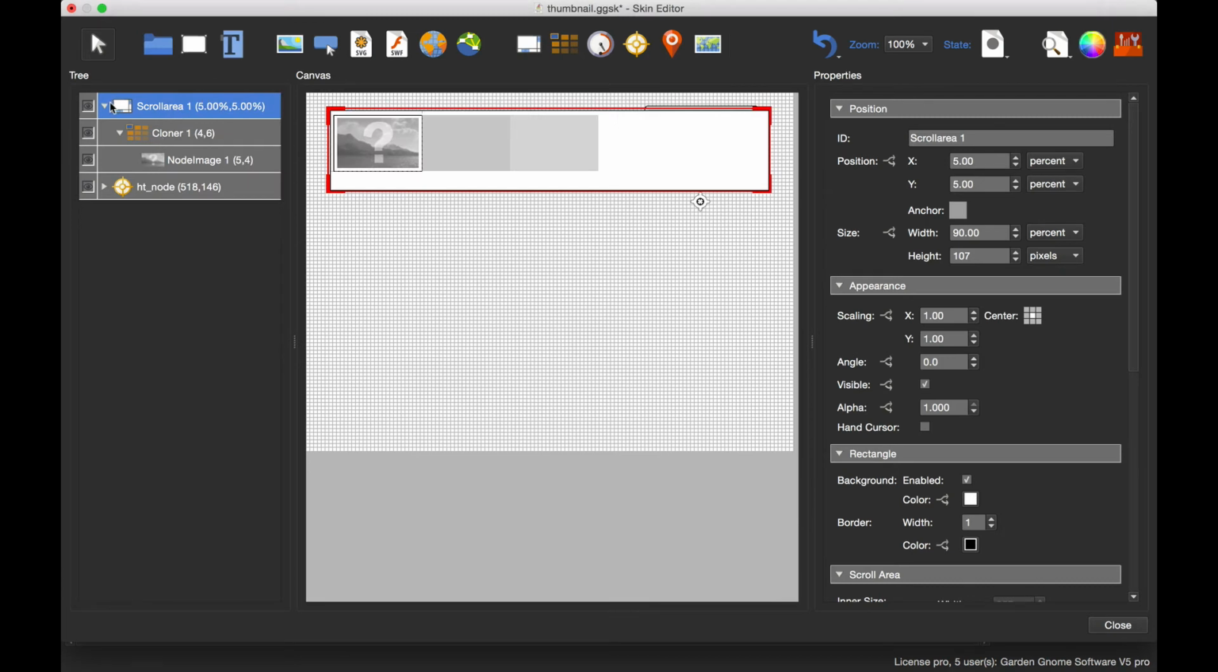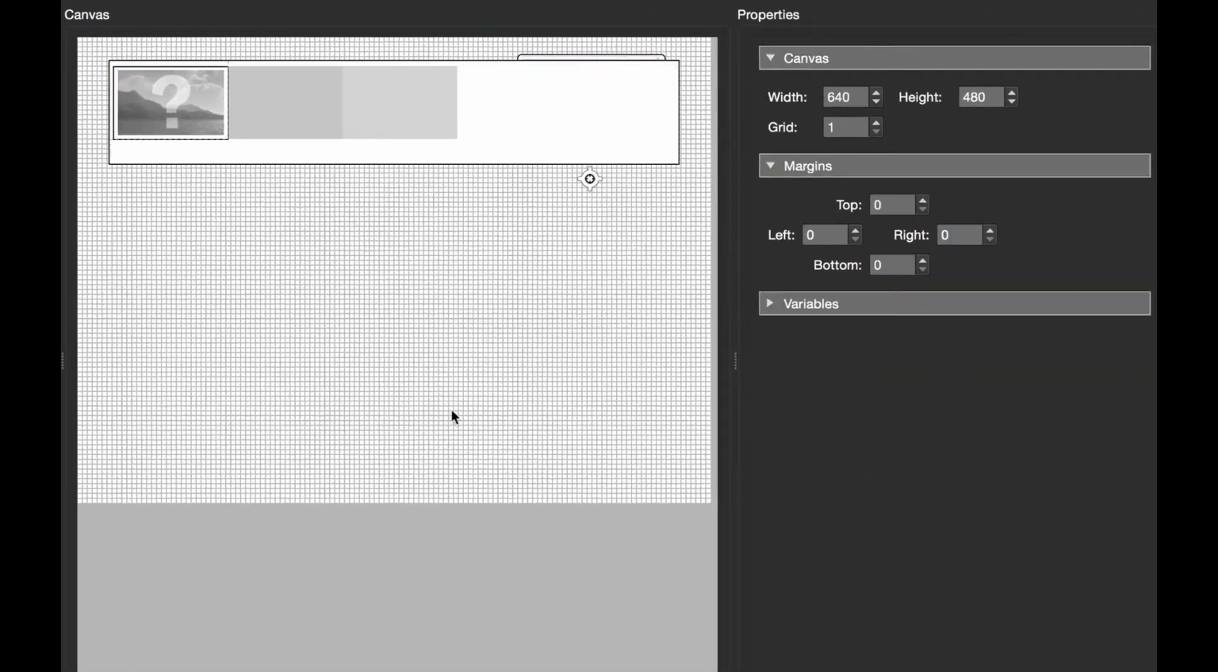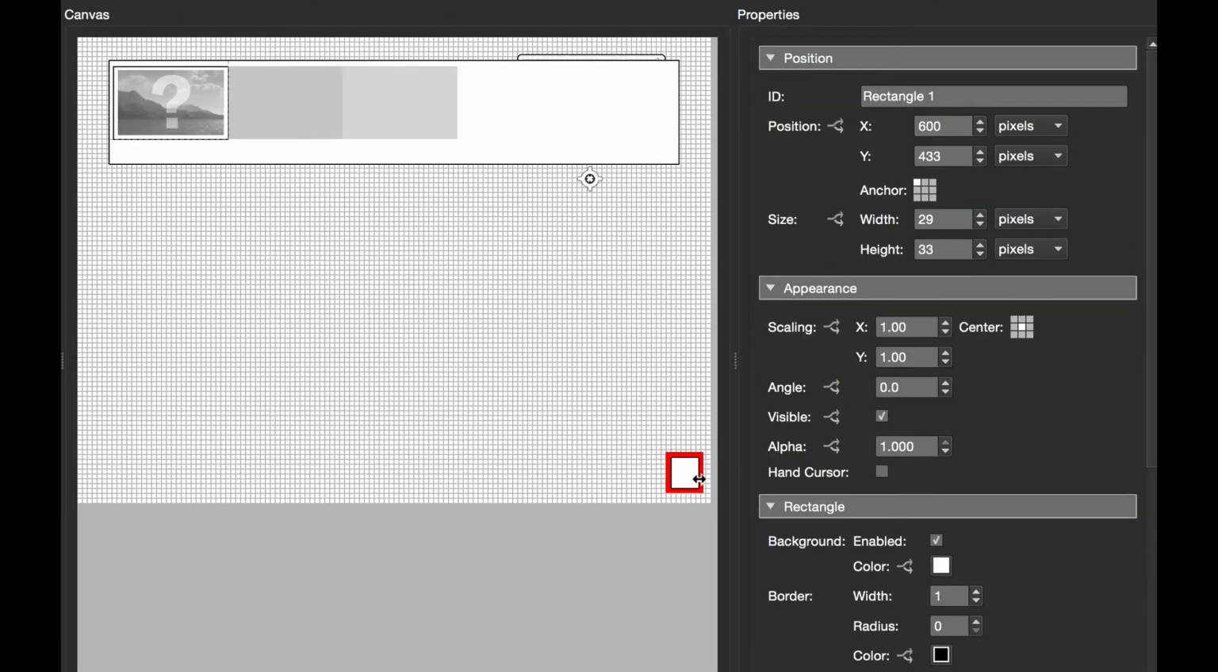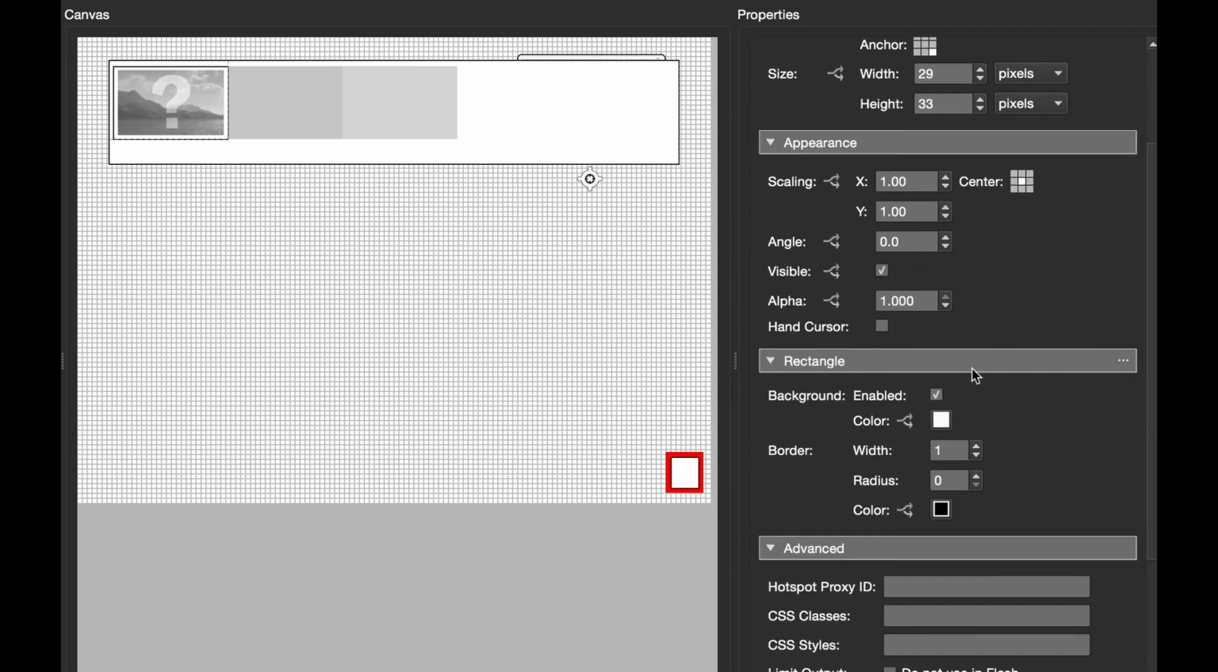Right, okay. The other thing I want to do now is hide this, and I'm going to make a button to show and hide it. So I'm going to use the rectangle tool, and drag a little rectangle in the lower right hand corner. I'm going to anchor it lower right hand side. I'm going to give it the hand cursor. I'm going to give it a radius of 999.